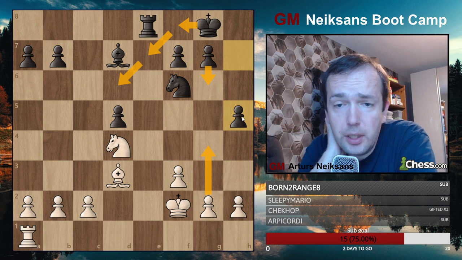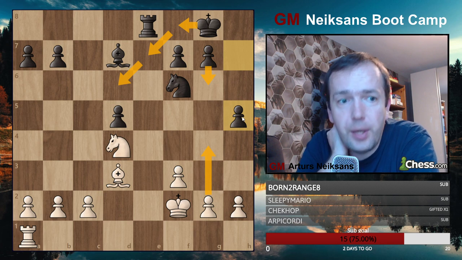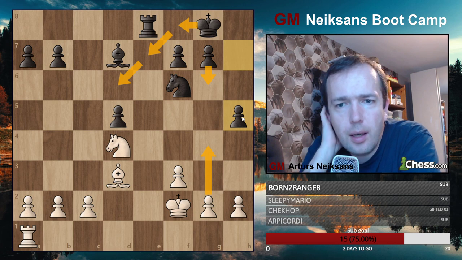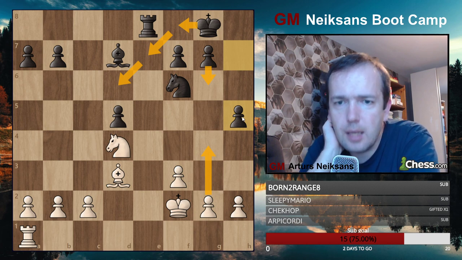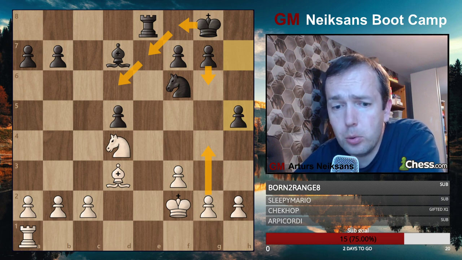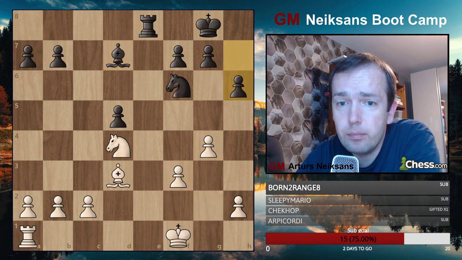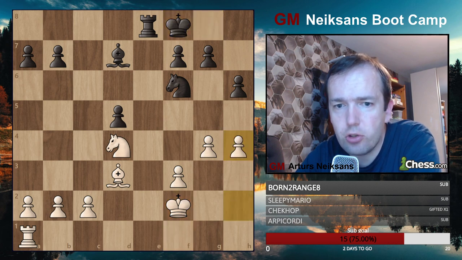And as Nimzowitsch already told us 100 years ago, one weakness is not enough. We need another. By the way, I think I should make a topic about this, the rule about the two weaknesses, and show you some classics. That might be an idea for one of the future boot camps. Right, so here after g4, h6. Here, we're slowly, gradually improving the position.